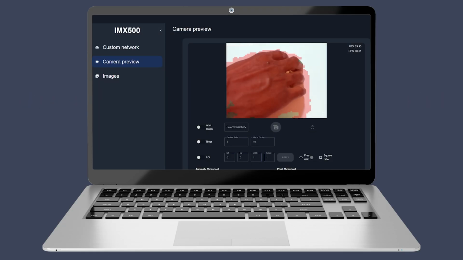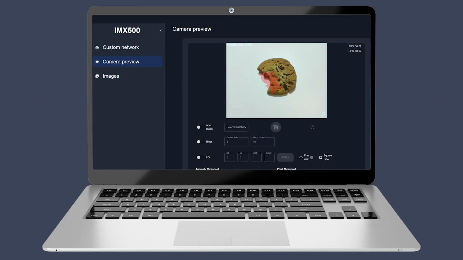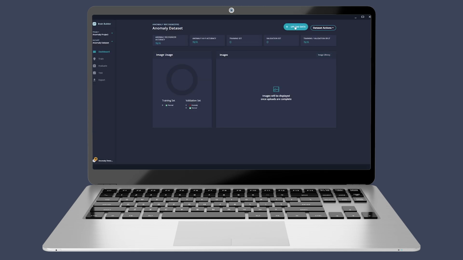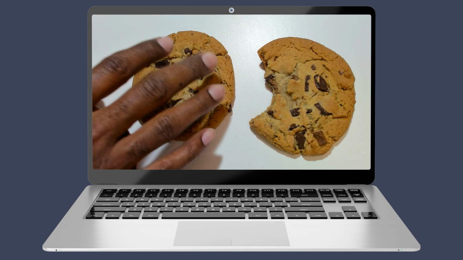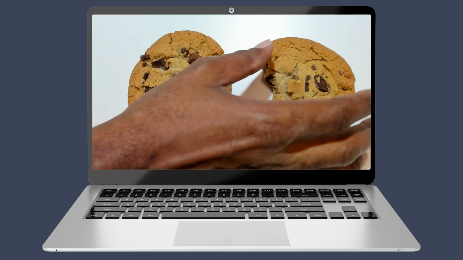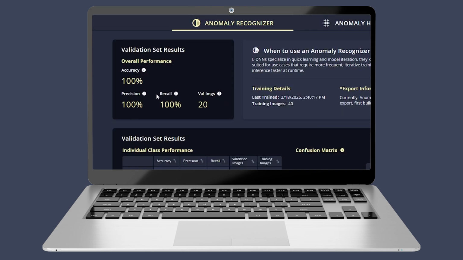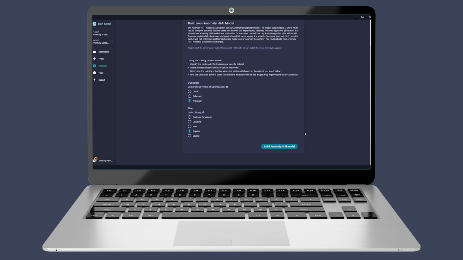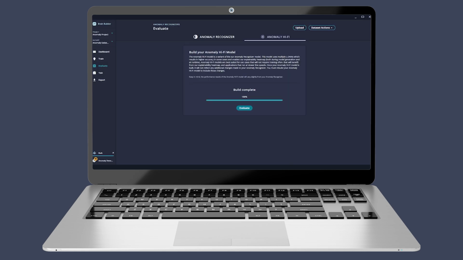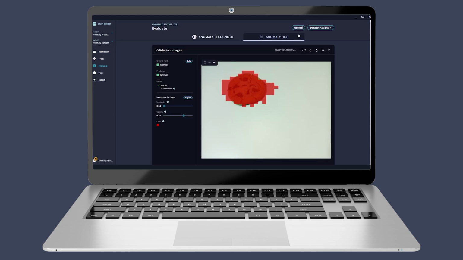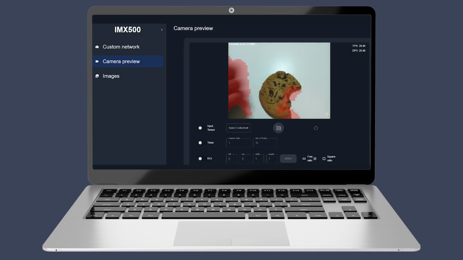In this video, we will walk through the process of taking two cookies, detecting anomalies using the Raspberry Pi AI camera along with Sony Brain Builder for AITRIOS. I have two cookies here, one normal and one that has an anomaly. We are going to go through the process of collecting the data we need through the Raspberry Pi AI camera, pushing it to Brain Builder, building it in Brain Builder, exporting it, and then running the anomaly detector model on the Raspberry Pi AI camera. Let's get started.